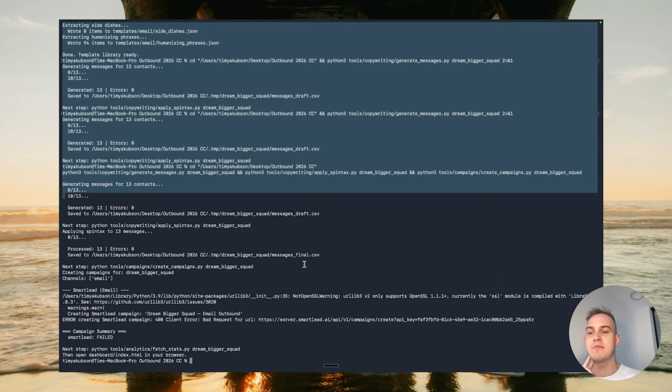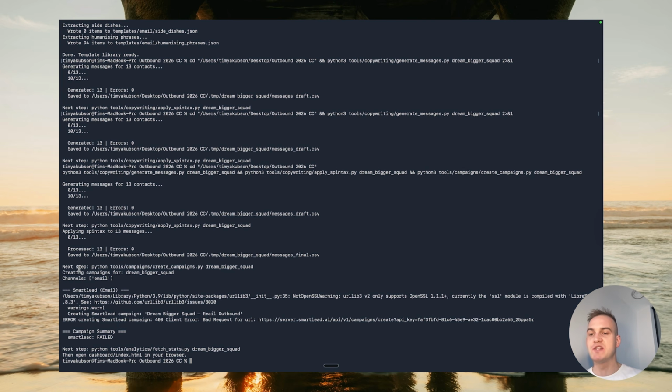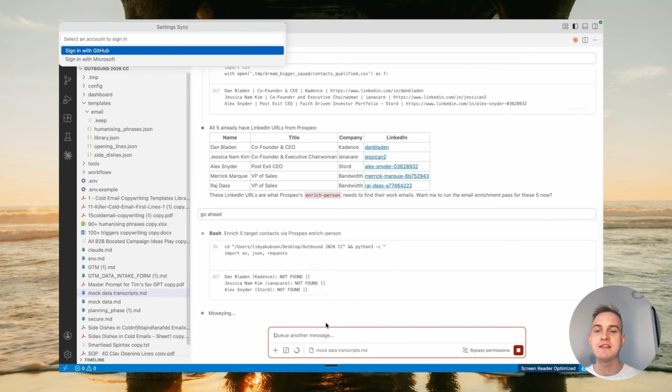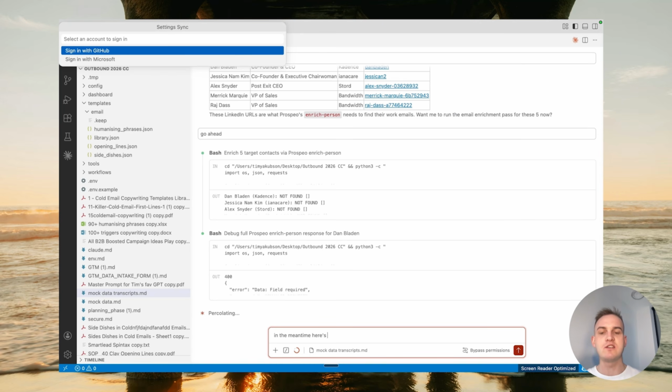But in the meantime, inside of my terminal now, you can see right now it's written the actual email copy and it's created a campaign inside of Smart Lead as well. So we can check that out in a second. In the meantime, here is how my terminal looks, right?